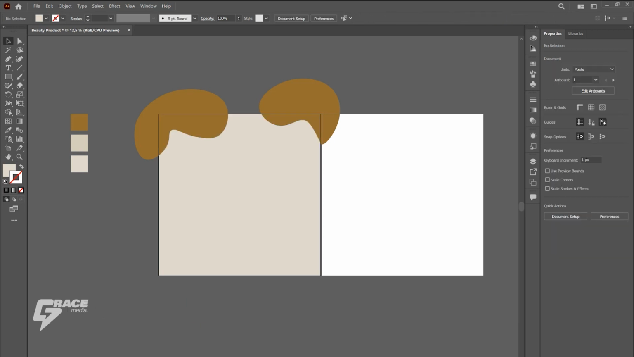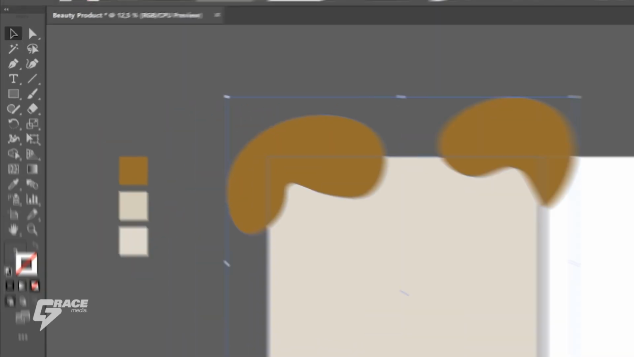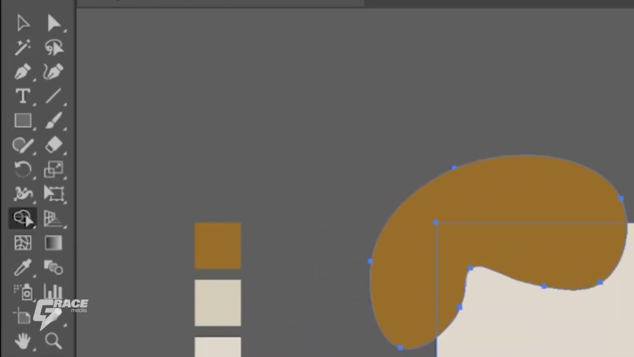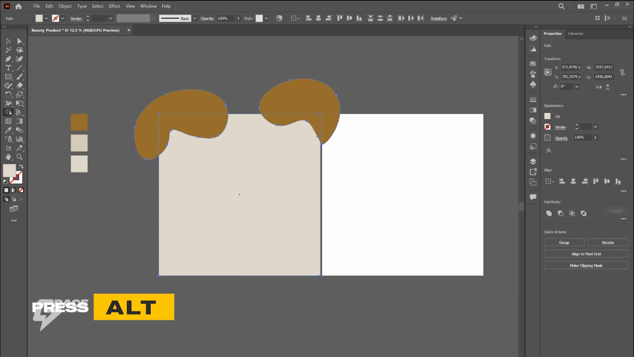Select them all and then use the shape builder tool to remove the shape outside of the artboard by pressing the Alt button and then drag to the part that we want to cut off.